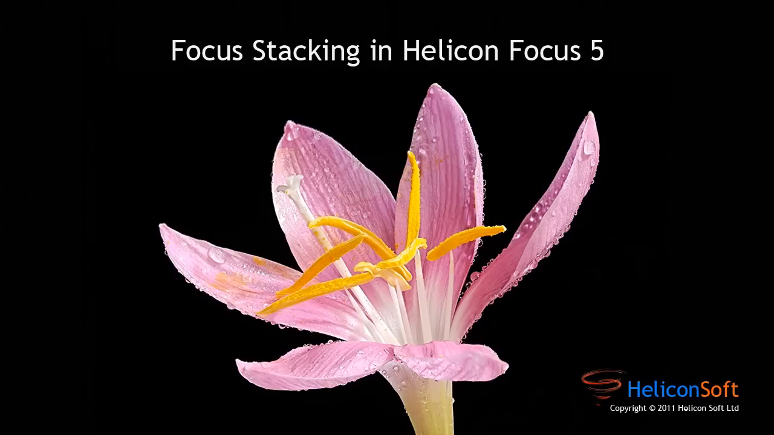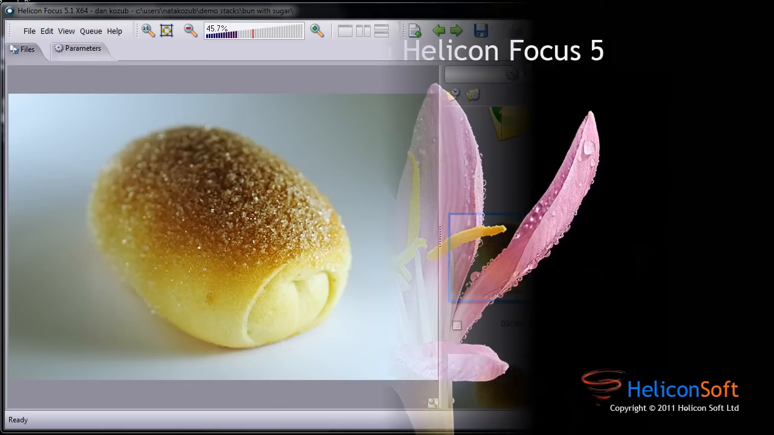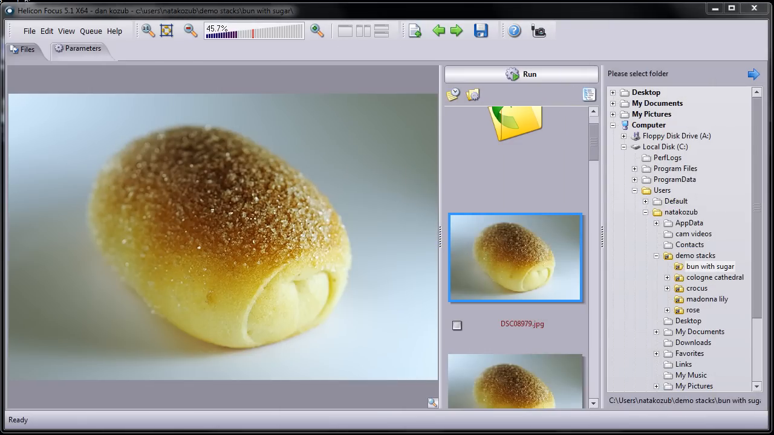Welcome. In this video, I'm going to show you how to do focus stacking with Helicon Focus 5. This is what Helicon Focus 5 looks like right after it starts up. Here I have 15 images of a bun with sugar sprinkled on it.